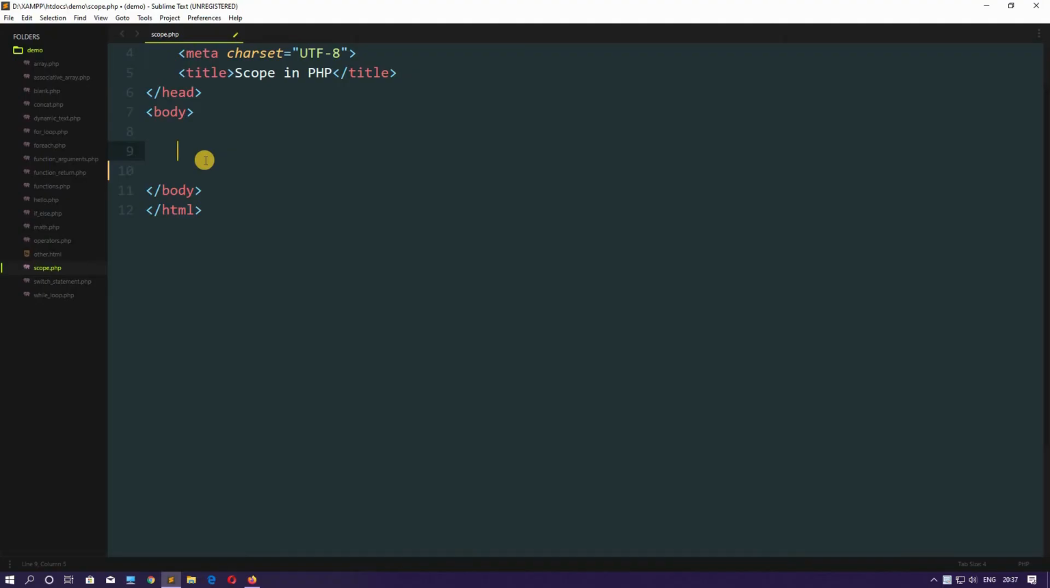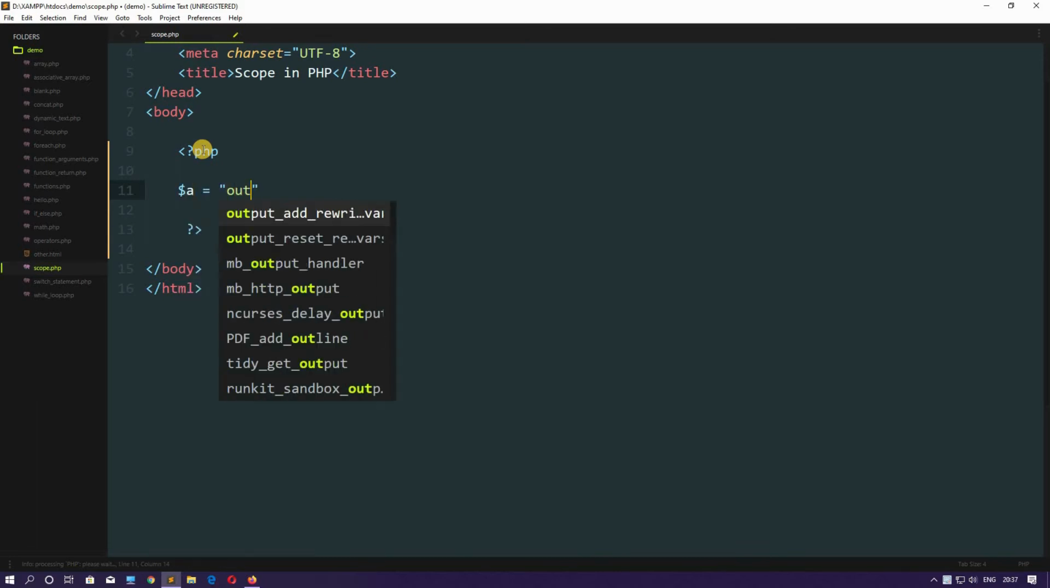Okay, so I have created a new file called scope.php in our demo directory. Fine, now let's put some PHP in this body section. First let's declare a variable. Let's call this a and I will assign the value of out in it.